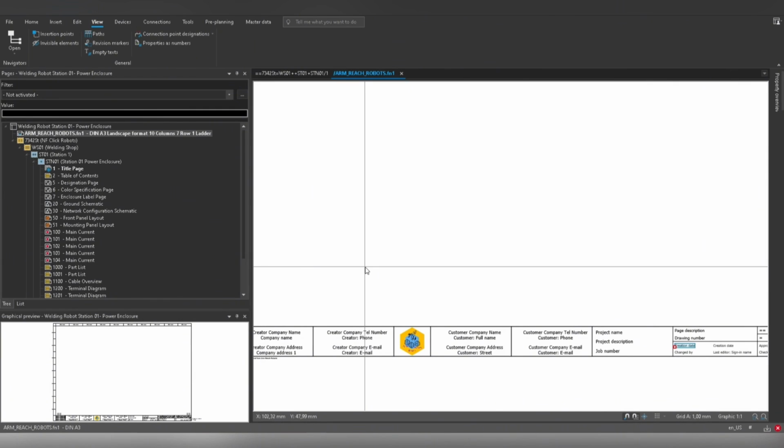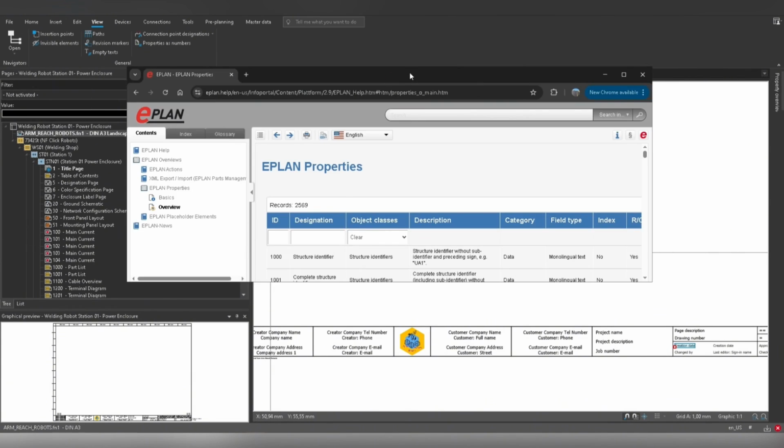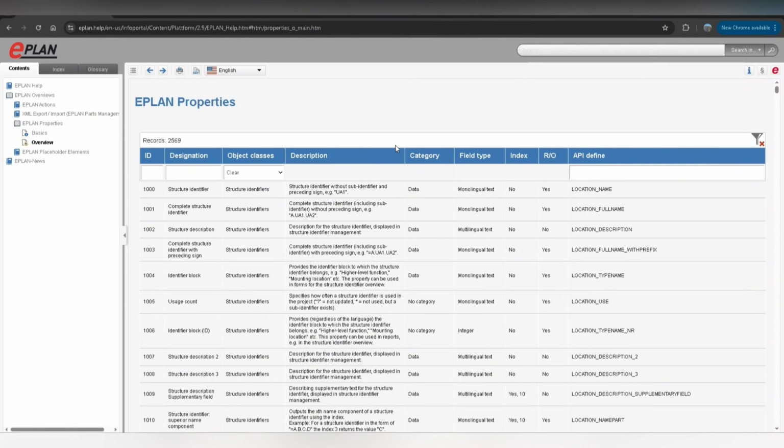In EPLAN, there is about 2,569 of these EPLAN property IDs. Therefore, there is no need to try and memorize each of them. If ever you need to find them, you can just go onto the internet and they are available for you to find them on the internet. So I can actually just show you guys, here it is. They are available for you to find them on the internet.